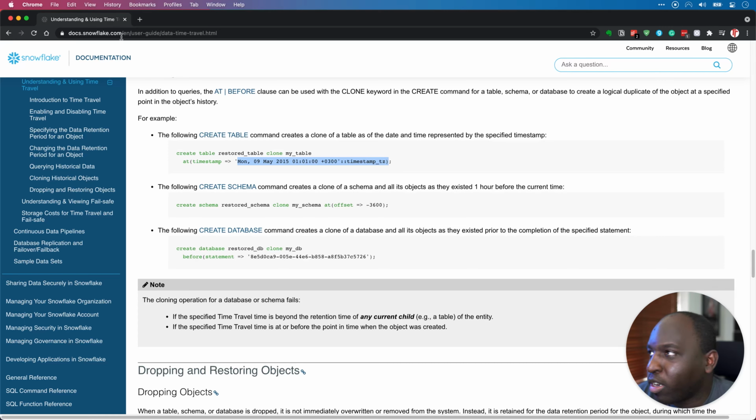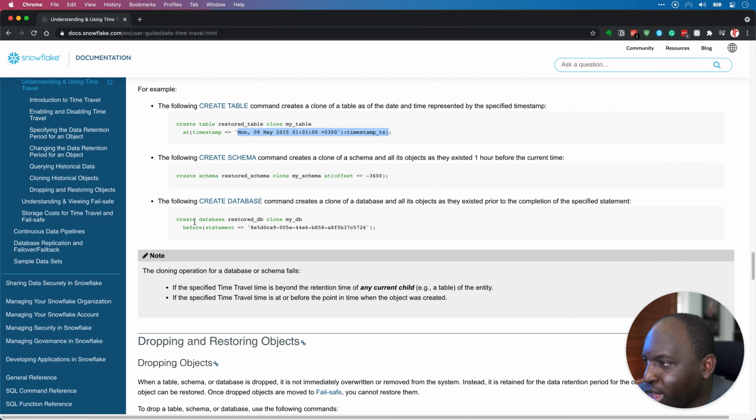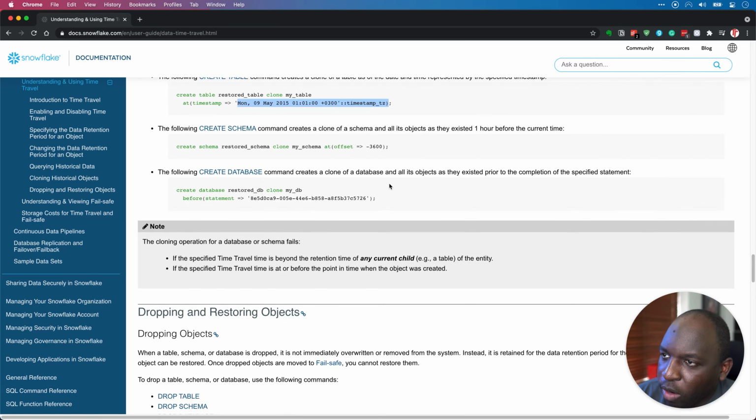So what I could do is I could try and use this one. So I could try and basically use this offset one potentially just to go back in time and actually do proper time travel, or this. The following create database command creates a clone of a database and all of its objects as they existed prior to the completion of the specified statement. So, all right, so this is actually what we're trying to do.